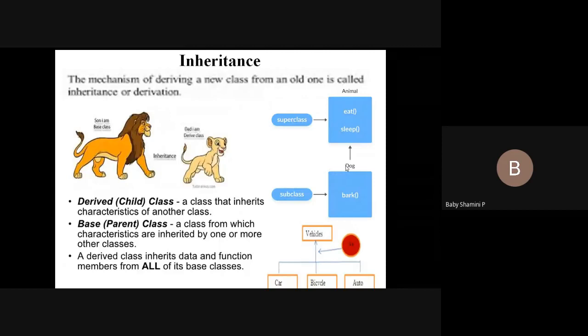Here I am considering dog. It contains additional features. In addition to this, it contains the existing features also: eat and sleep. So dog is a subclass. It inherits properties from the superclass. So dog contains bark as well as eat and sleep methods. This is inheritance. This inheritance is an is-a relationship. This is a last example of an is-a relationship: Vehicle, under this we have car, bicycle, auto.